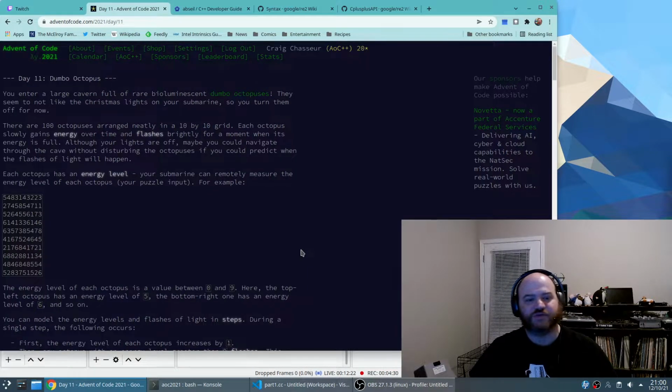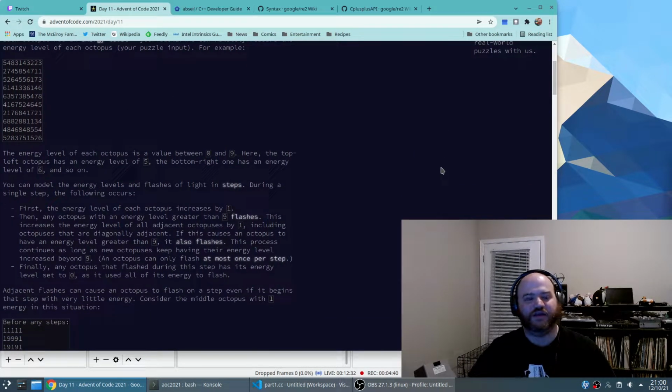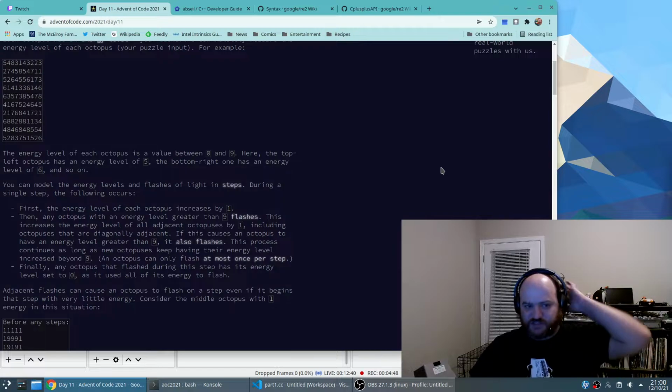Okay, each octopus has an energy level. Your submarine can remotely measure the energy level of each octopus. Your puzzle input. So you have a 10 by 10 grid of 100 octopuses, very neatly arranged. The energy level of each octopus is a value between 0 and 9. Here, the top left octopus has an energy level of 5. The bottom right one, energy level 6, and so on.